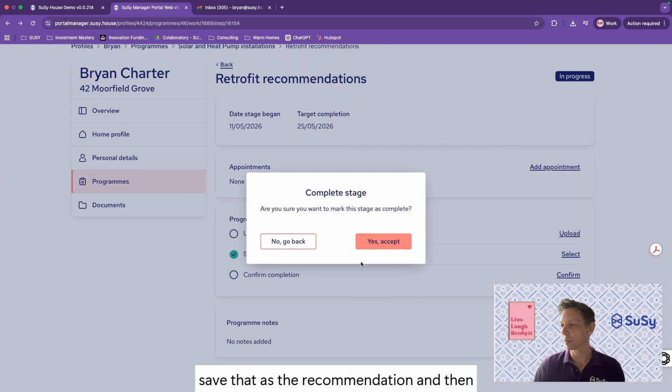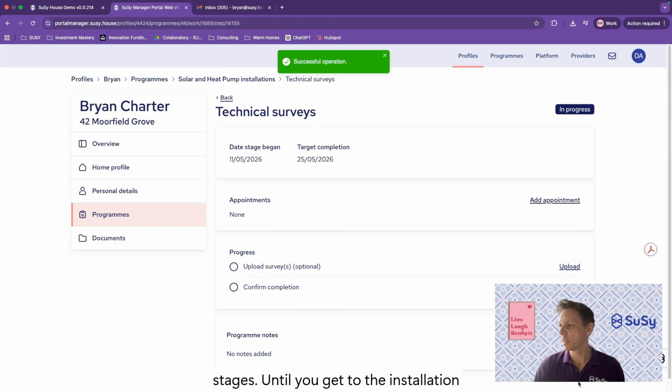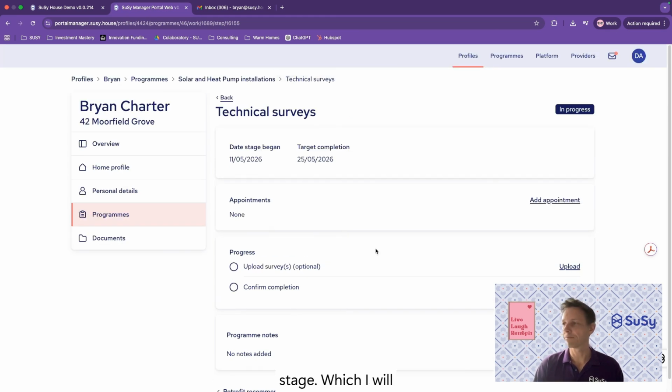And then you can confirm completion as well, gradually moving through the various stages until you get to the installation stage, which I will create a new video about in order to show how that is, what details you can input at the installation stage.